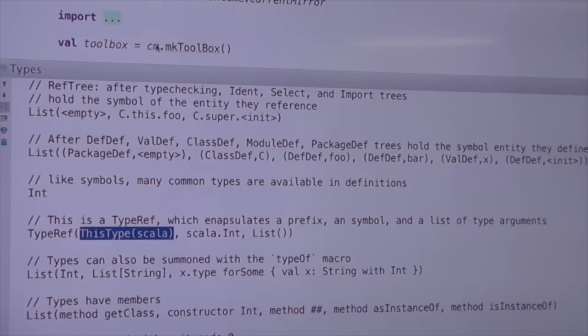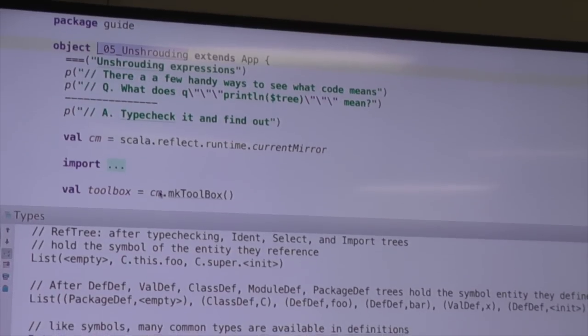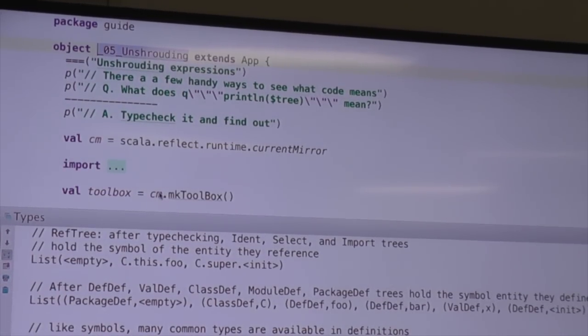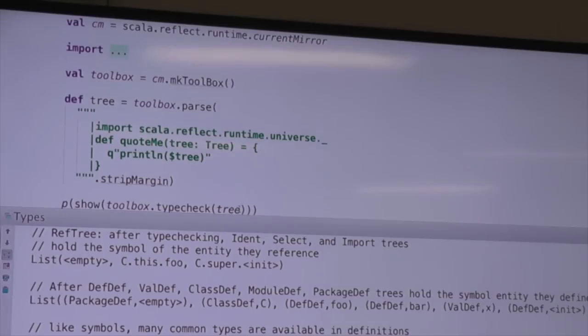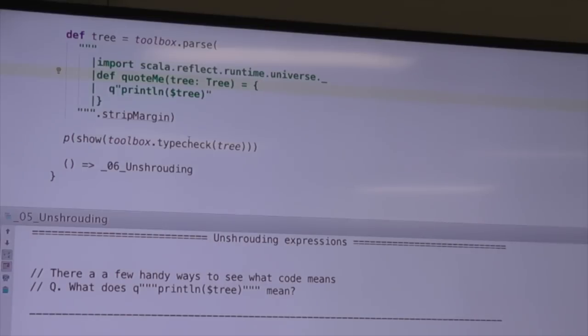All right, but what I want to get back to is this question of, we saw this quasiquote before, and we said, well, how does that work? Get the compiler to tell me what it's doing, to help me understand this code or this idiom that I've never seen before. So what you could do would be to write some code and feed it into a type checker and see what comes out the other end. So we've just written a little snippet of code here and parsed it, and we're going to run it through this toolbox type checker like we did earlier, and we're going to show the result.